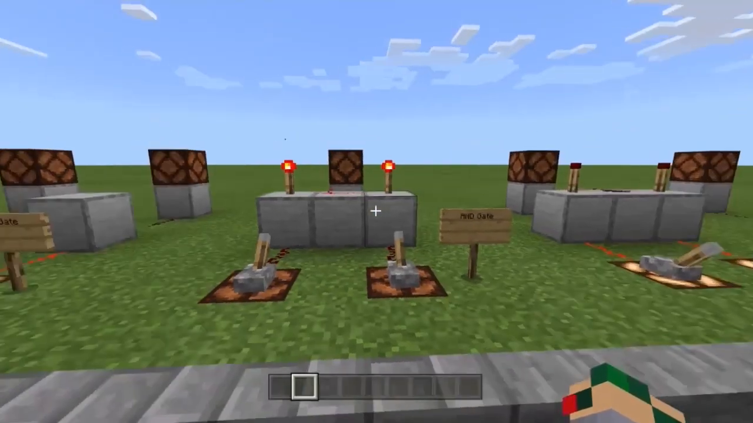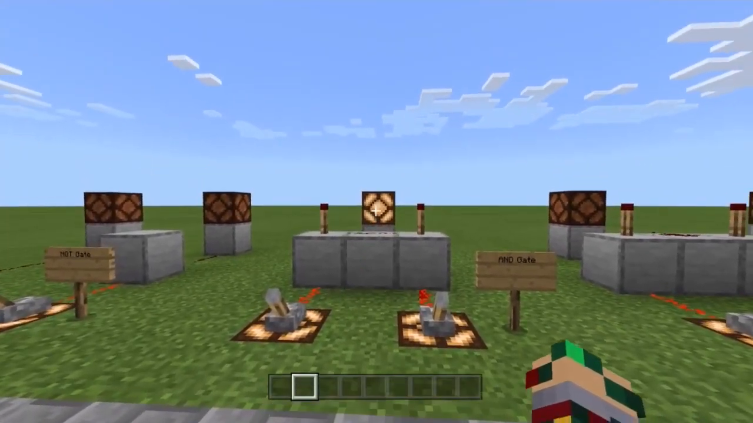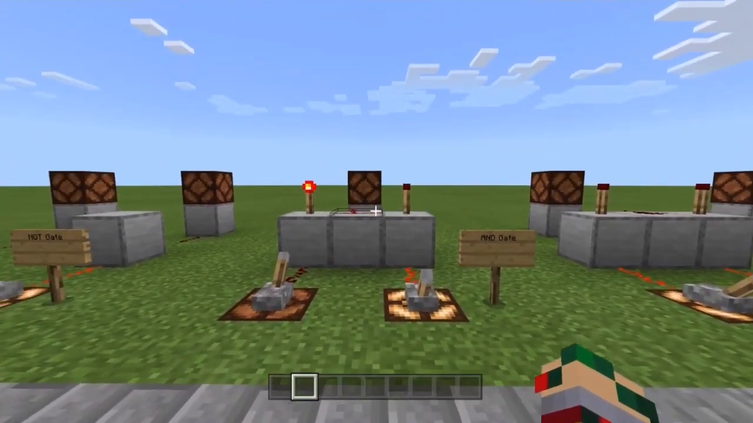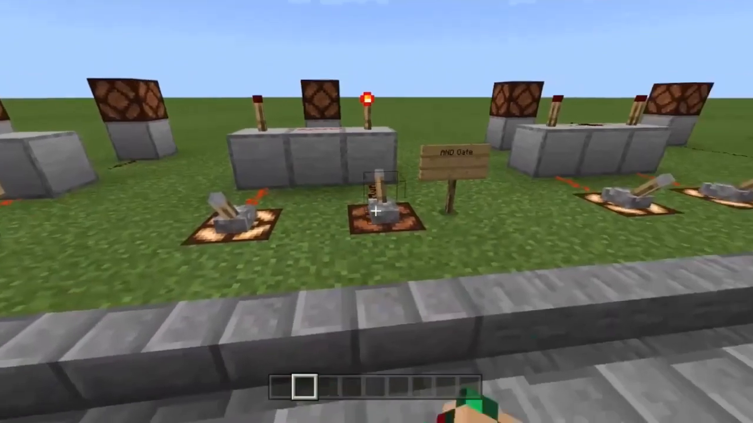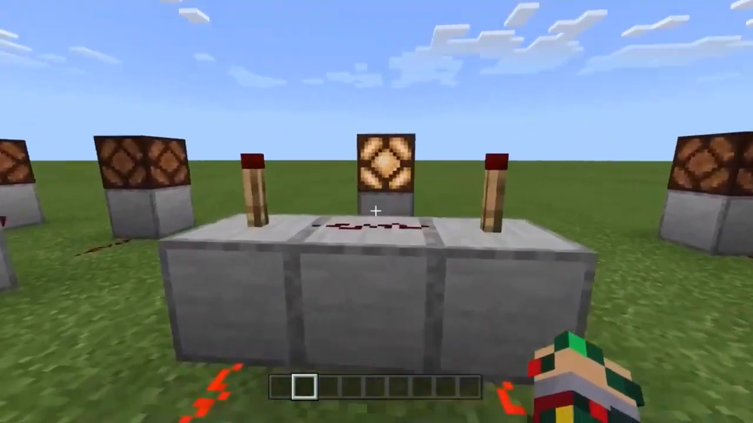Now onto an AND gate. Now an AND gate, you have to have two sources on for the other light to go on. Now as you see, if I only have one on, the light's not on. If I have both off, the light's not on. It has to be both on for the other light to be on.